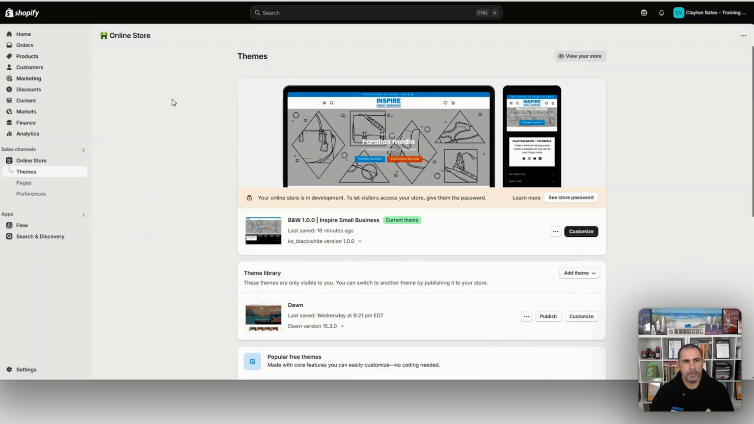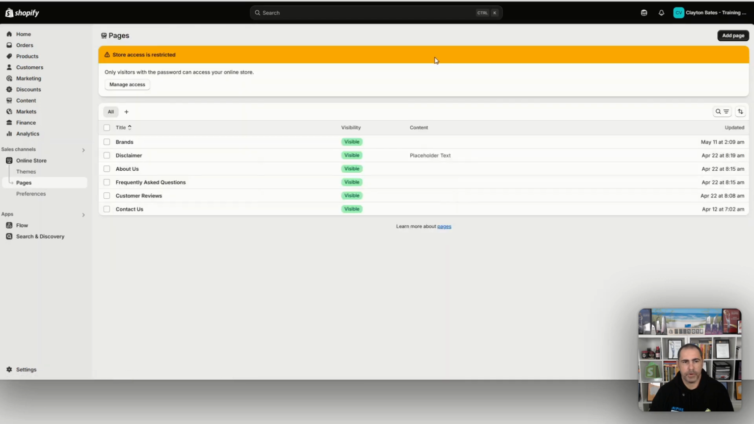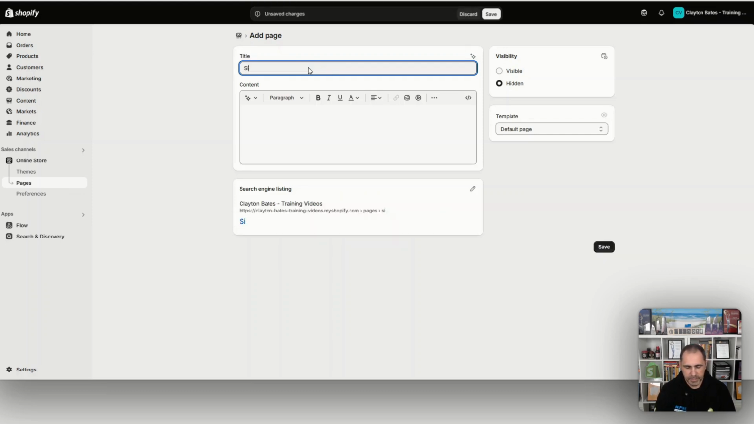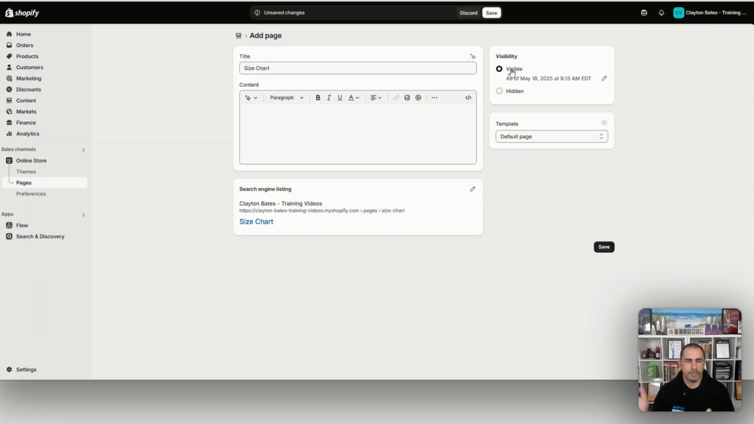All right, so when you're in the back end of your Shopify, you just want to go to Online Store here and then down to Pages. Now we want to create a size chart. So if we go on the top right and click Add page, we've just created a page. We're going to call it size chart and then we're going to make it visible. If for some reason you want to keep it hidden, you can do that here as well.